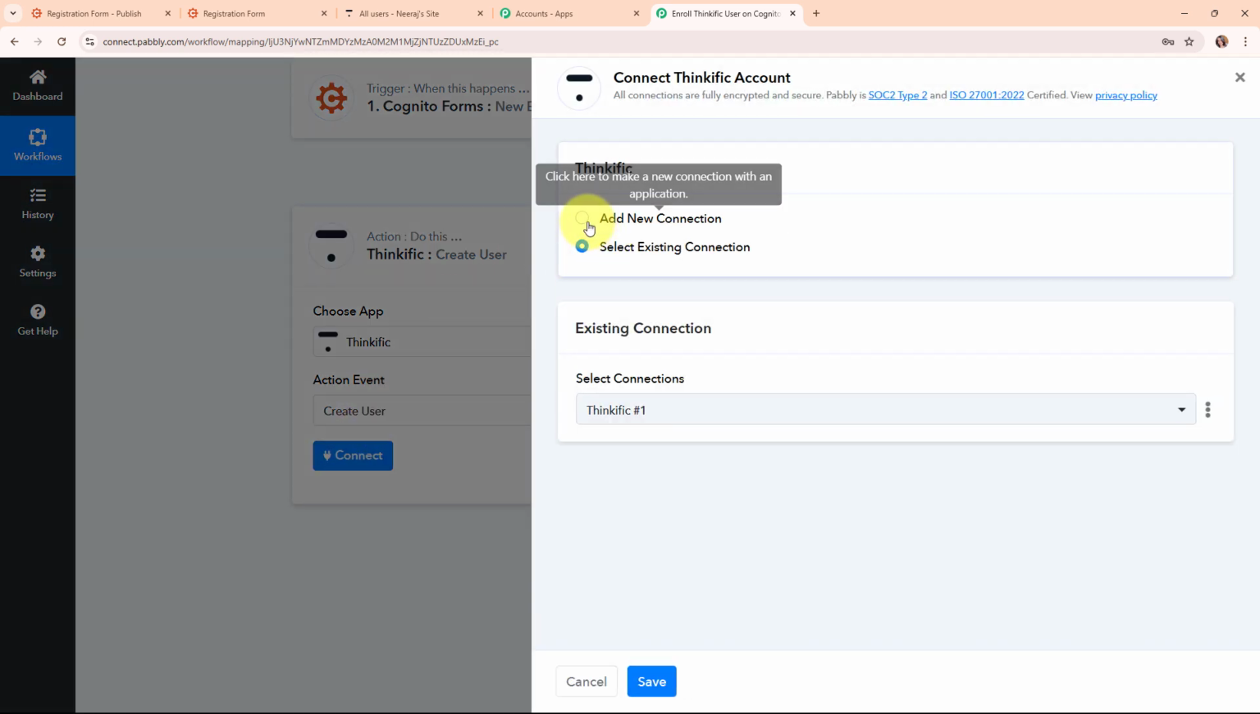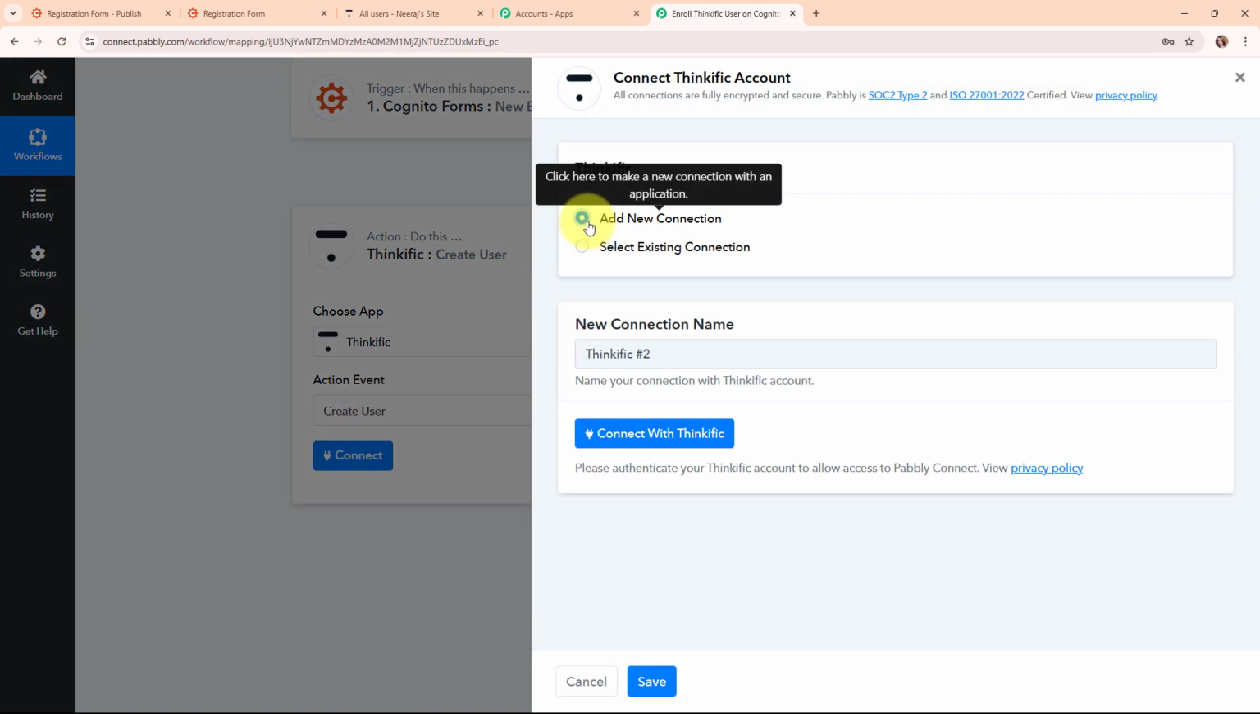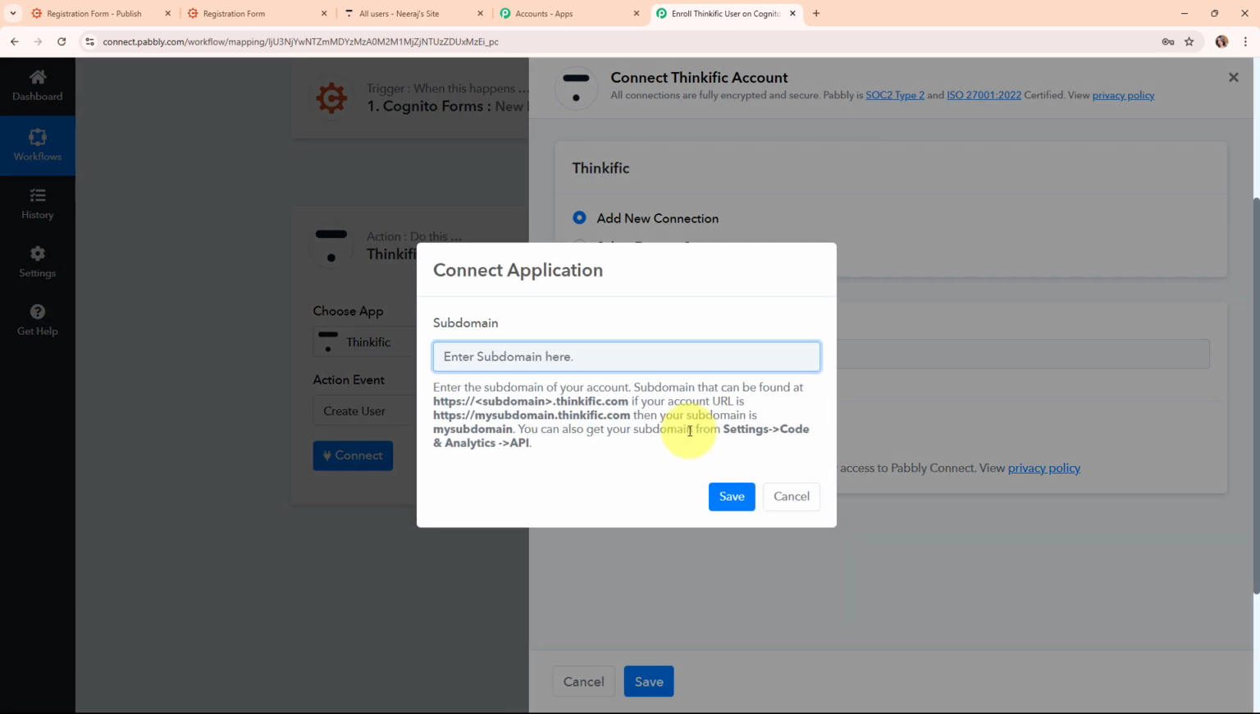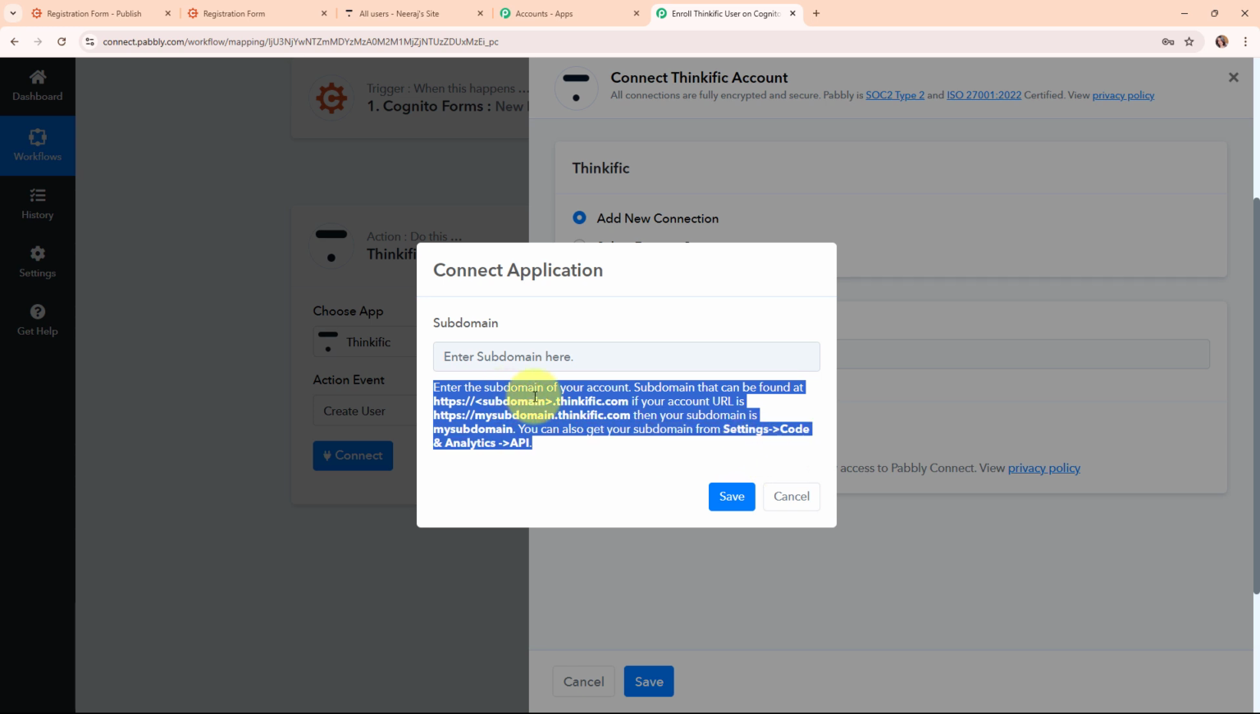Here to build a new connection, I'm going to select add new connection. If your Thinkific account is already connected with Pabbly Connect, then you can click on select existing connection. And now here to build a new connection, I'm going to click on this connect with Thinkific given over here. And now it is asking me to enter the subdomain. So here following the instructions given below, which says enter the subdomain of your account, subdomain that can be found at this. If your account URL is this, then your subdomain is this.